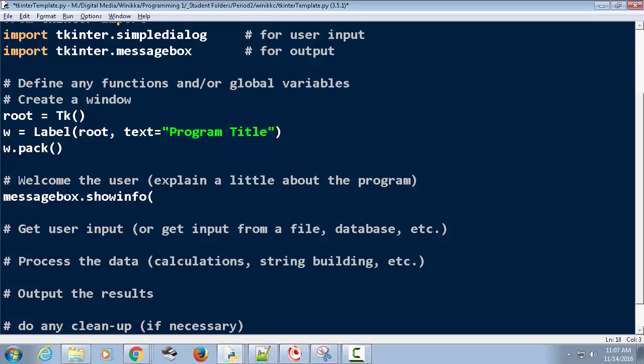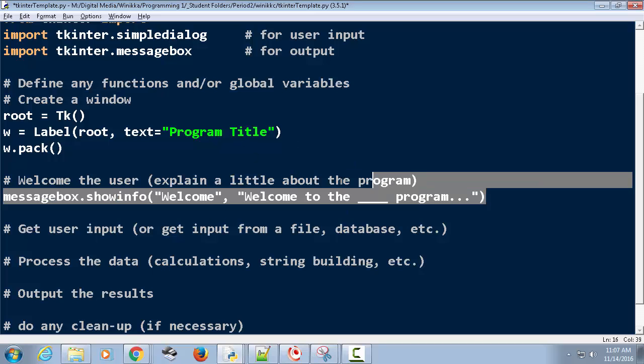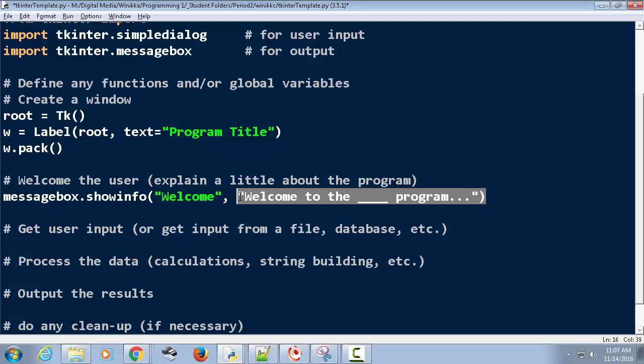When we do showinfo, we need to give it two pieces of information. Number one is the label at the top: Welcome. That's the first thing we want to do, to indicate what's going to be at the top. We also want to indicate our message, which in this case is "Welcome to the" and then a couple underlines here, "program..." If you're going to welcome them and tell them a little about the program, you would probably write a little bit more than this. Okay, let's go ahead and run this now, and we'll see how this works.